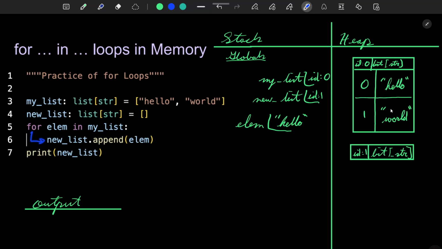All right, so we've done that. Now let's see what this for loop wants us to do. Our for loop calls the append function on new list. So it's saying, hey, take the value stored at elem, which is hello, and append it to the list new list. So we're going from new list down here.